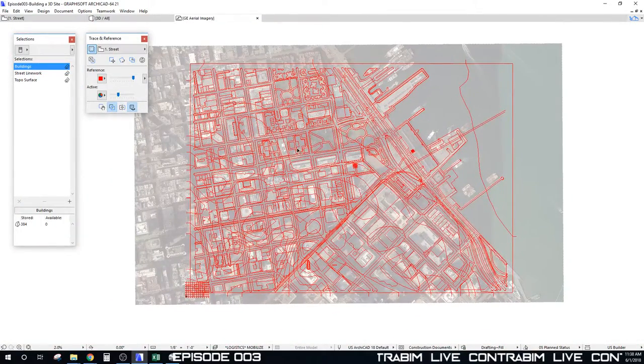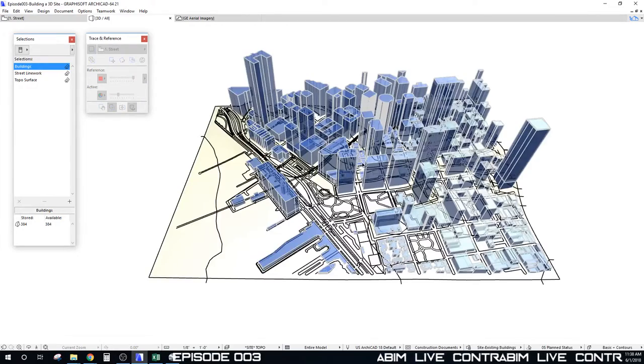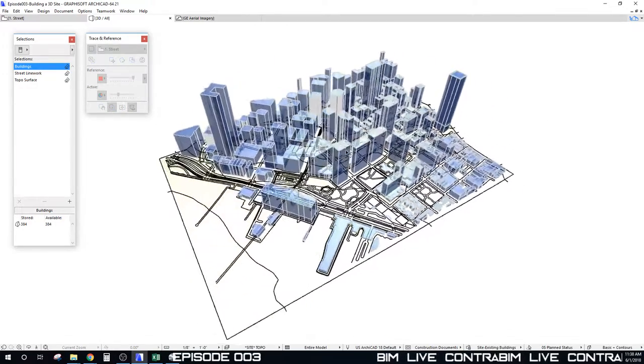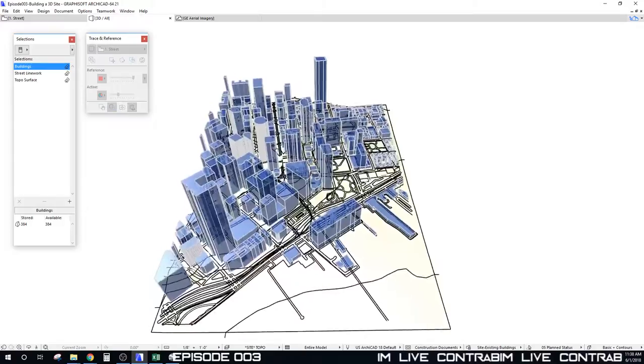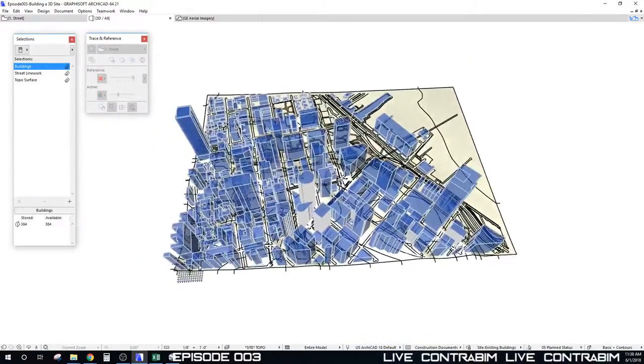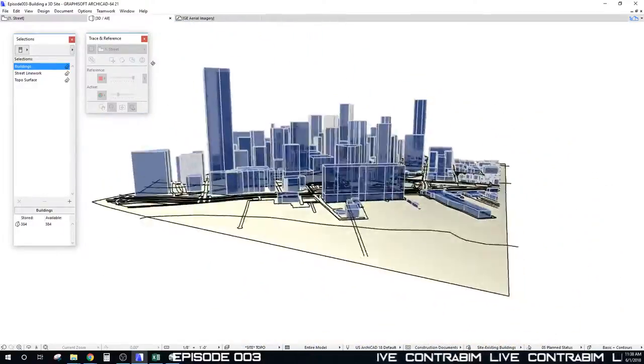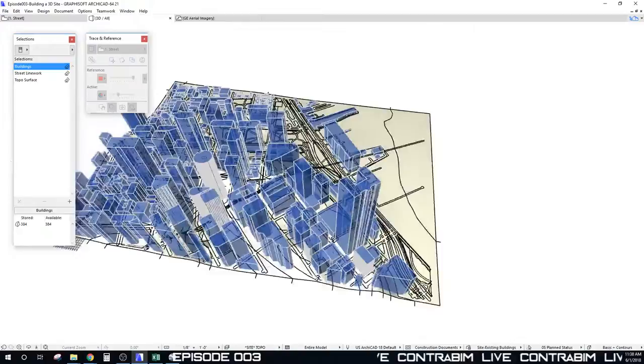So, okay, let's go back to 3D now and talk a little bit about how we want to align this. One of the few times I don't like using my 3D mouse is because it can be so slow to rotate around these, because these are massive sites.